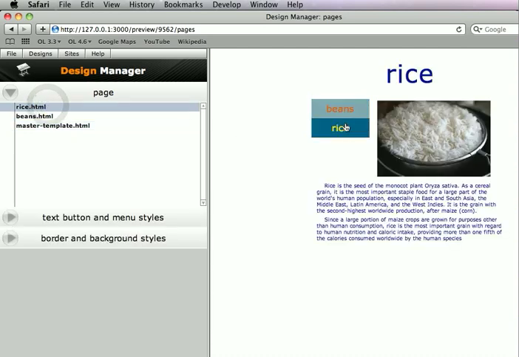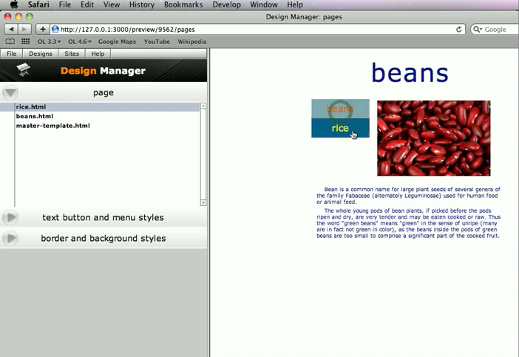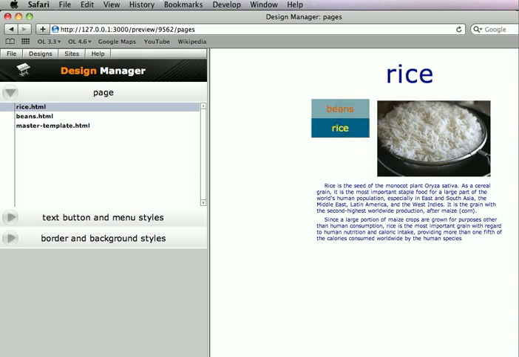And notice also that the Beans and the Rice menu items are also working. So I can go click this menu and then navigate. Now that's an interesting point. There's been a little bit of fast stuff going on here. This menu is now working even though we didn't make any explicit effort to set any hyperlinks or anything like that.